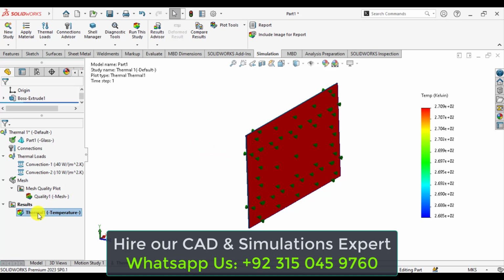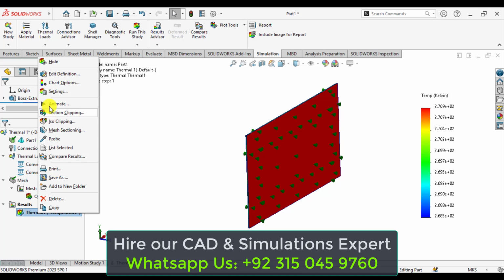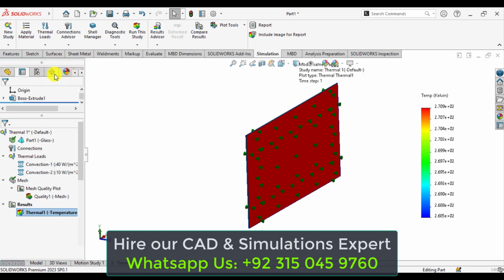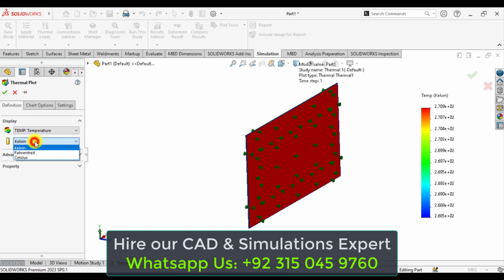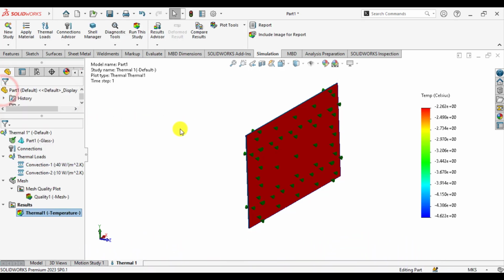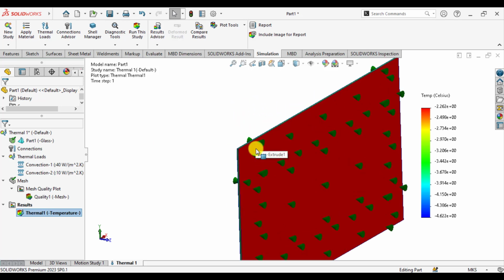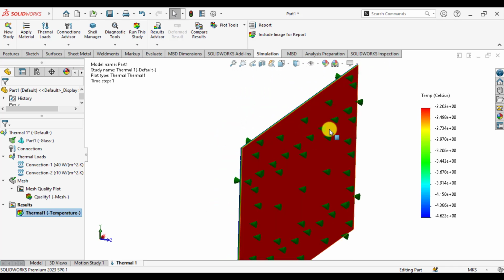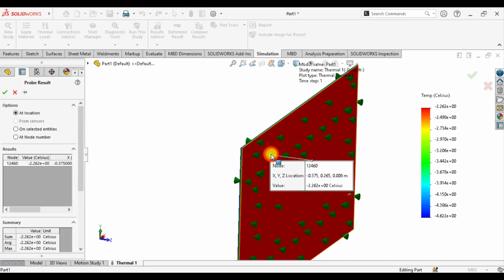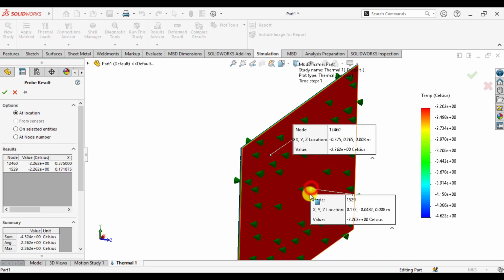So just right click on the temperature plot, go to edit definition and change the temperature into centigrade. So you can see that the temperature at the inner side of the wall or window is minus 2.2 degrees centigrade. You can use the probe in order to see the temperature at the inner side of the glass window.